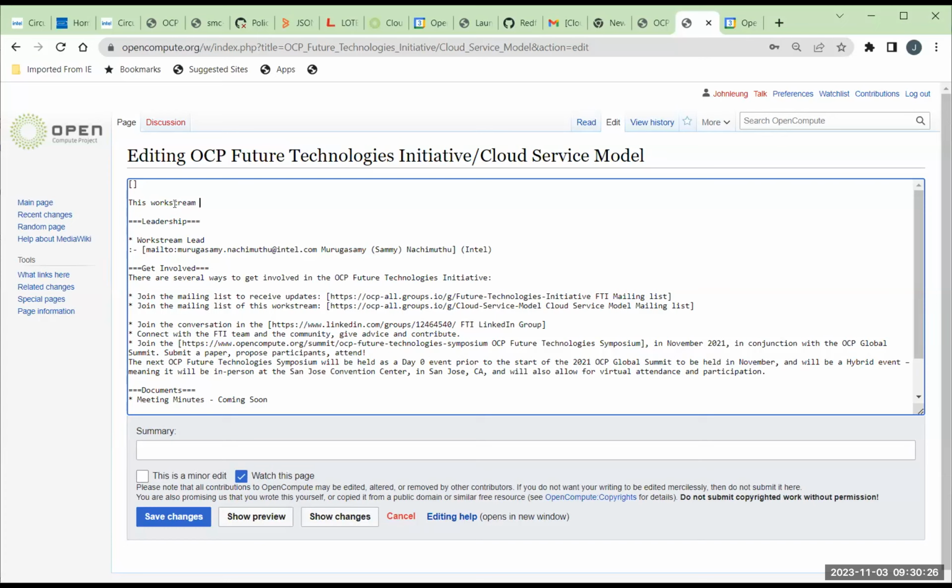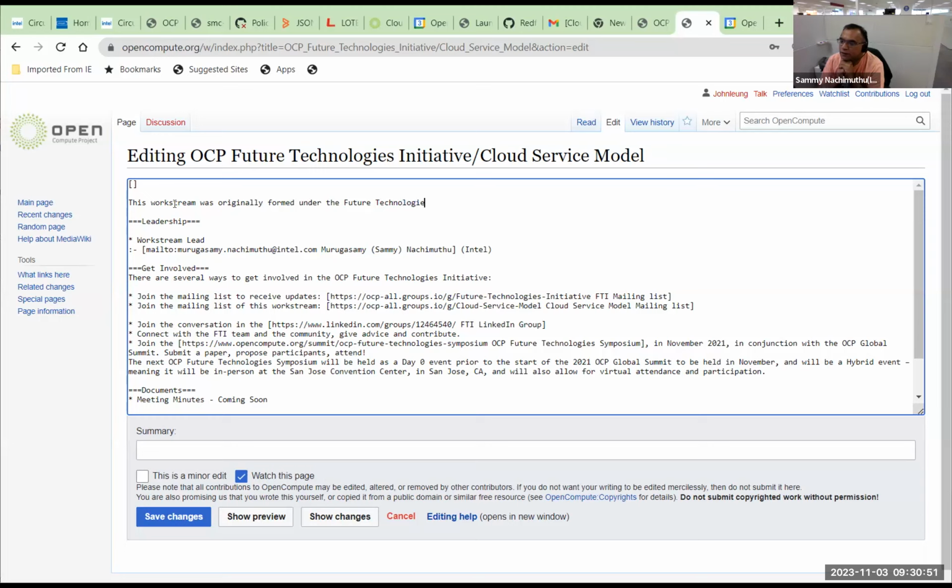This workstream was originally formed under FTI. Yes. Or Future Technology Initiative. Yeah, I should write it out, because people won't know. Or OCP project. In 2021 or 2019.